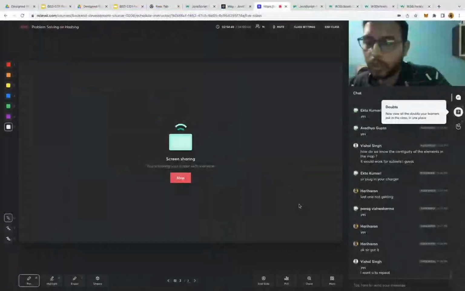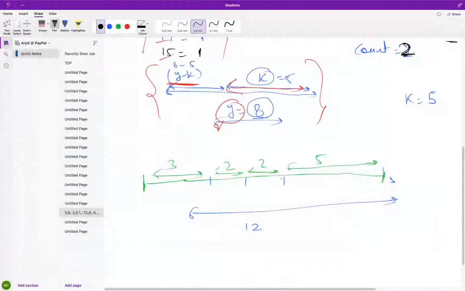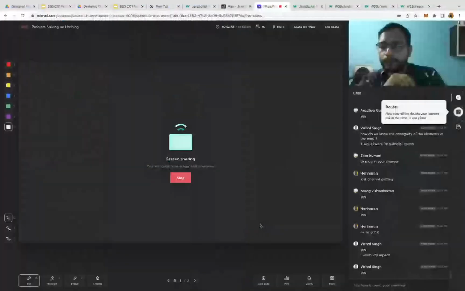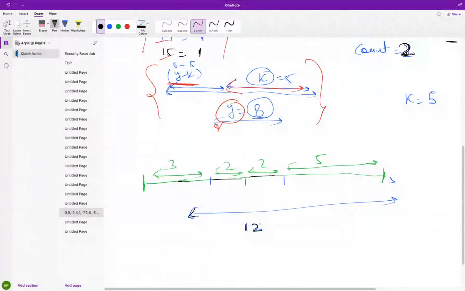Okay, Vishal, did you understand this lining part? This whole distance is 3, this whole distance is 2, this is 2, and the total distance will be 12. Correct? Okay. Now we need to find out whether 5 exists in this whole distance. Is there any distance where we add up to 5? Can we get the 5 or not?